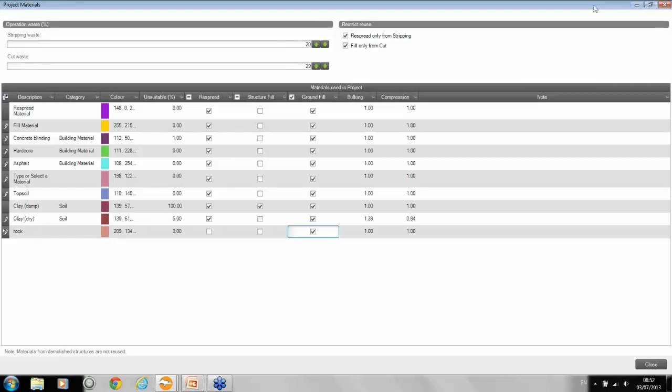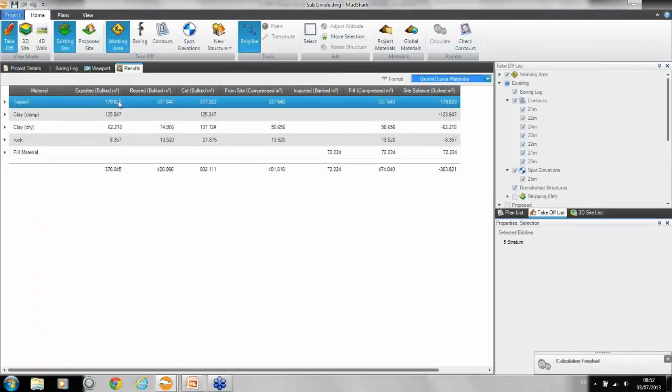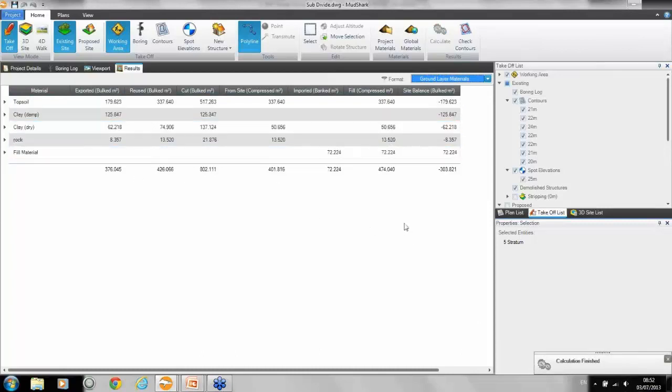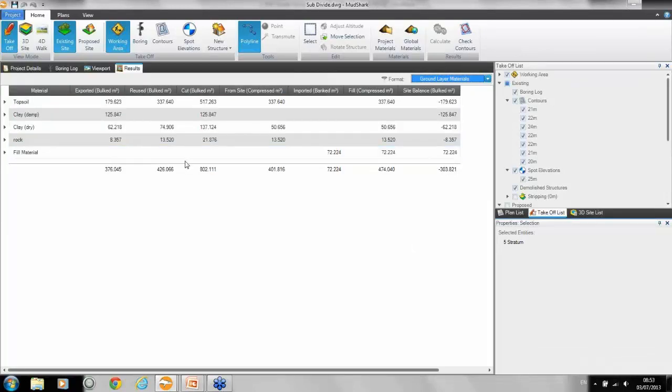Okay, so by doing that, it will remember what we did for the exported values that we had. By just closing that, okay, and we run the calculation again, you'll notice that those figures instantly change. Okay, it doesn't take long to calculate that because you're only just applying different percentages to the values. Okay, but now what you can notice is instead of 21 cubic meters of rock being exported, we're now reusing 13 cubic meters of that in the fill for the ground, and we can expand that down.